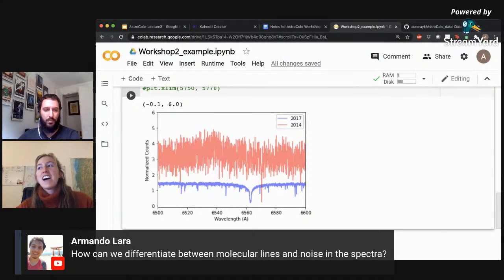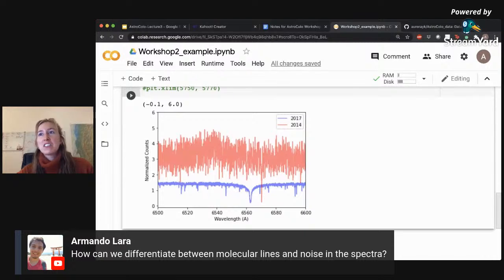Yes, yes. It is difficult to differentiate between molecular lines and noise, because when I'm zoomed out like this, it just looks like noise, and it could just be noise if this was a spectrum that has a low signal to noise. But I've specifically tried to choose a spectrum with a high signal to noise, so there shouldn't be that much noise.